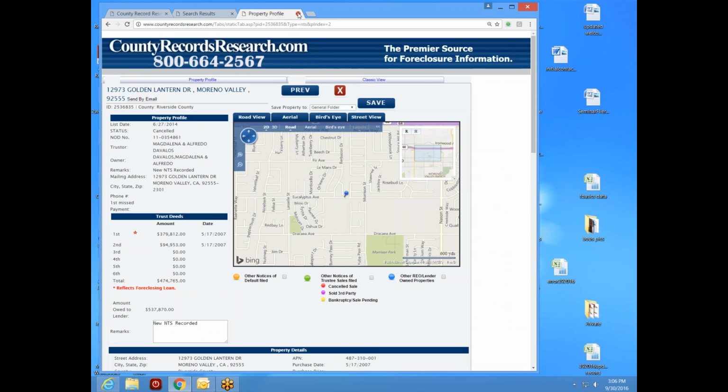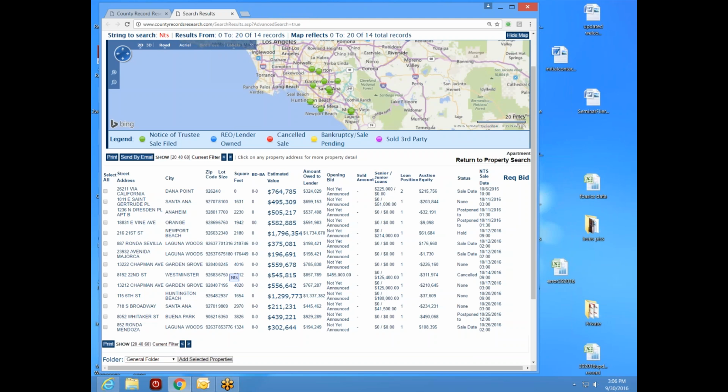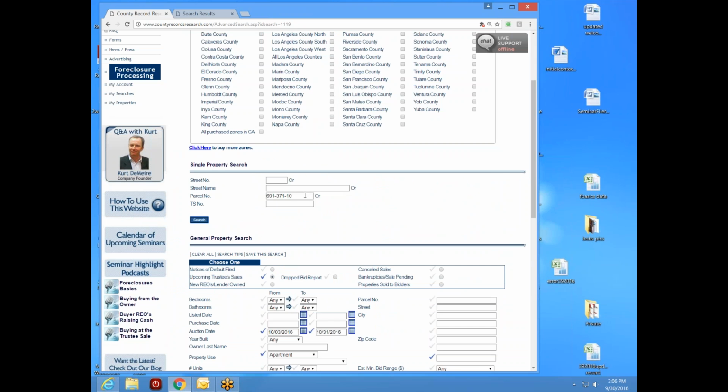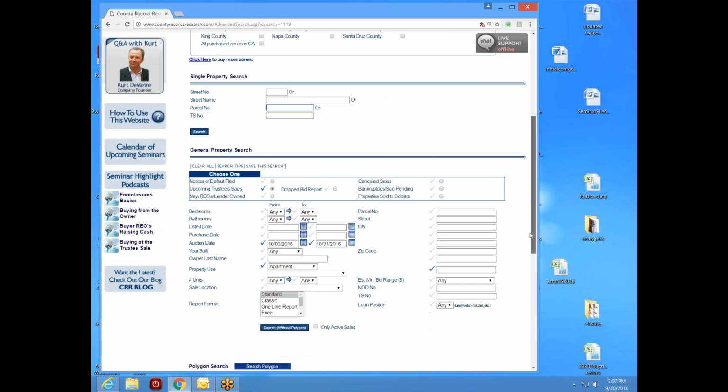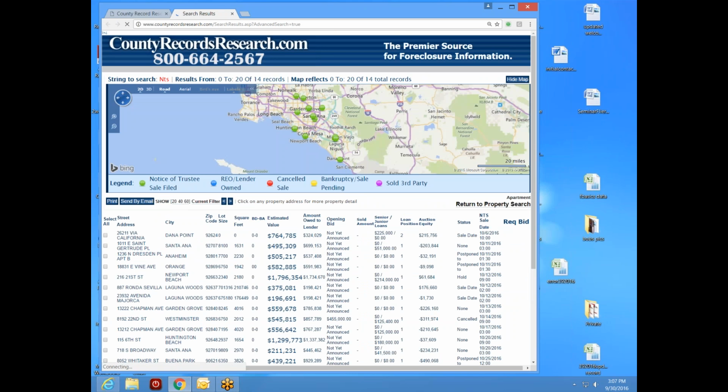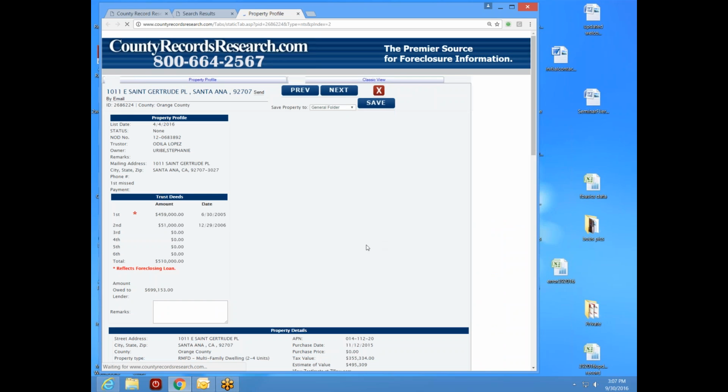This was a different search, so hold on just a moment there. That gave me Golden Lantern. Let's get rid of that one. Okay, it kind of gave me a different property. So anytime you run into that, you can always redo your search. Okay, because it gave me Golden Lantern. That was weird. Now I'm back. Okay, this is the one I'm looking at, St.